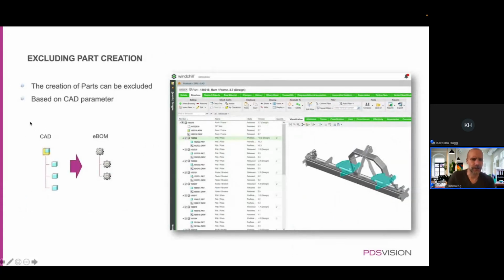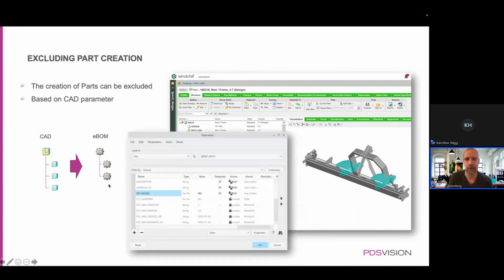So if you have your CAD structure, but you have some CAD parts or some CAD assemblies that should not be represented as a part in the BOM, for instance, reference geometry and things like that, you can, based on a CAD parameter, exclude the creation of a part or an item. So in this example, I've created a CAD parameter called reference model. If I set that to yes, then the item for that CAD part will not be generated. So then you can describe your CAD structure the way you want, but the BOM will then reflect what it should reflect.